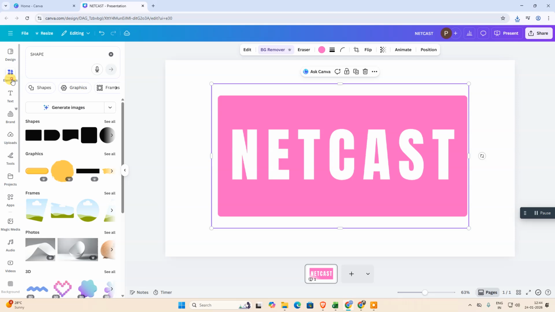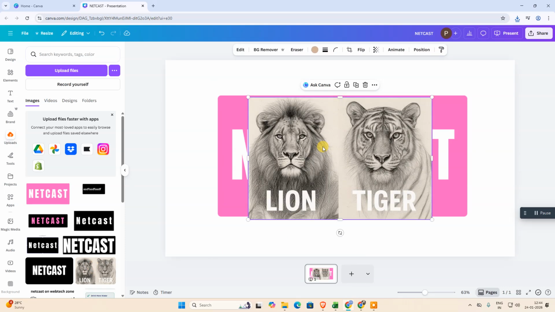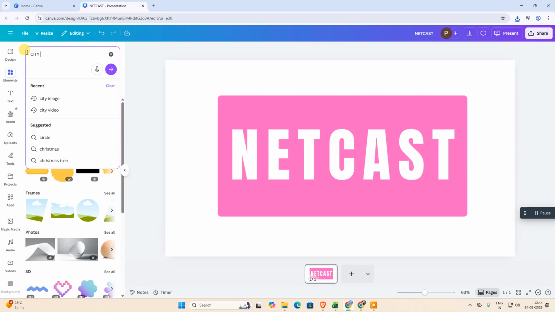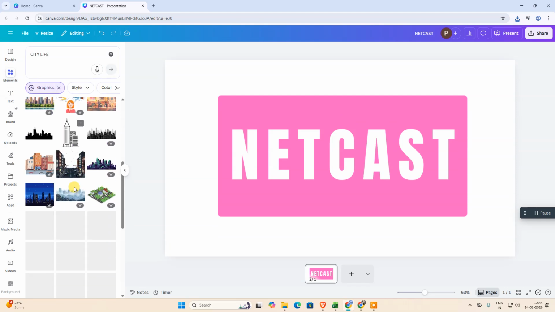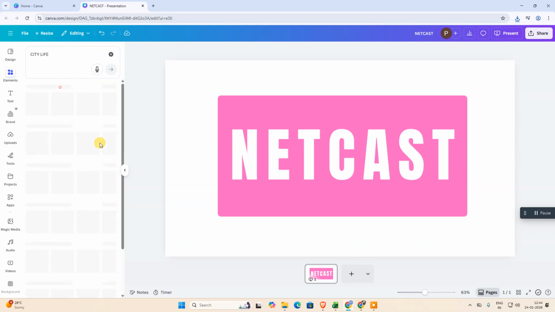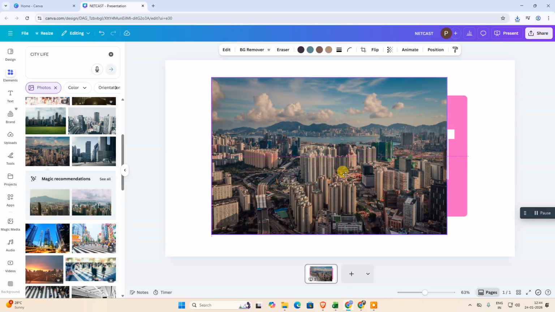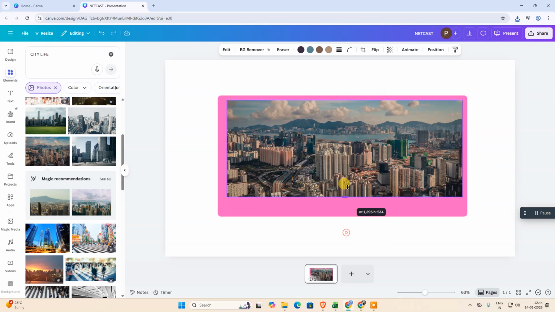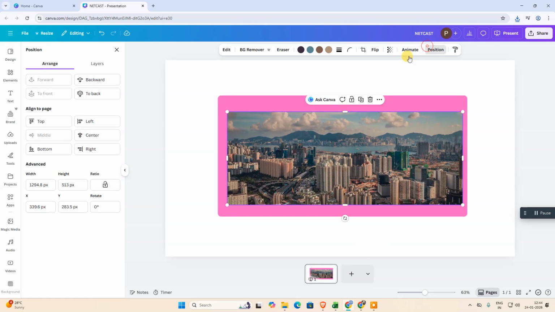Now put in your image. You can upload your own image from here, and then just click and the image will be inserted here, or you can insert any background image from here, like city life, anything. Come to photos or graphics. I just choose photos. Now just resize it and try to cover the text.